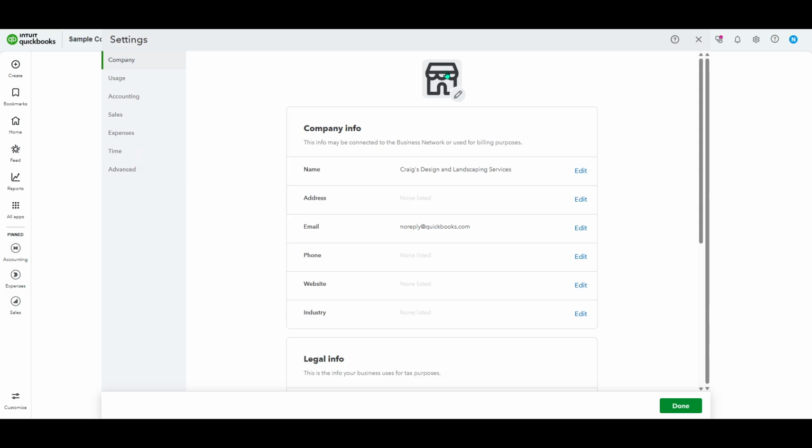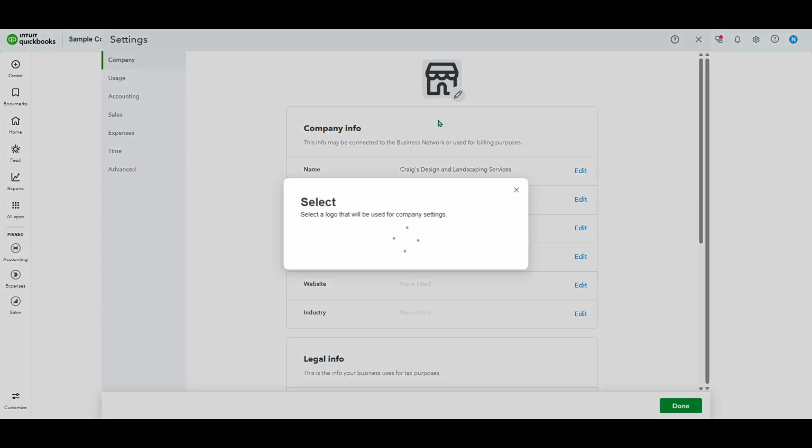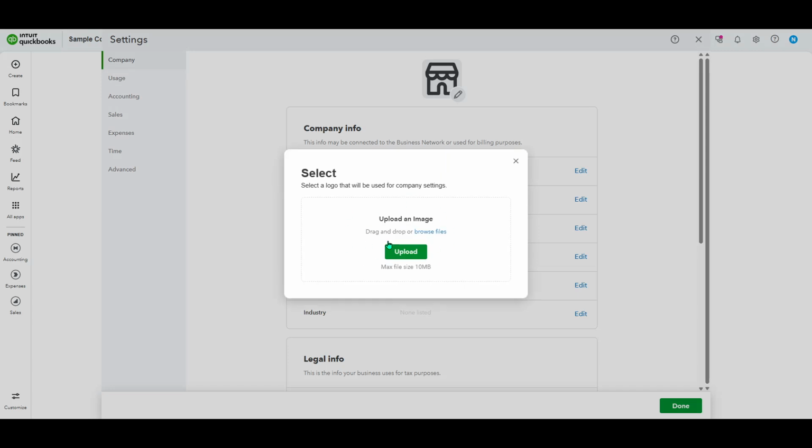If a logo is already in place, you'll see a preview. If not, you'll see a placeholder inviting you to add one. Click the logo there to change it. This opens a prompt to upload your own company logo.